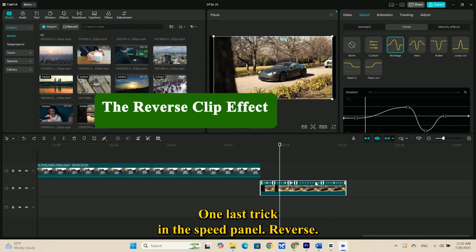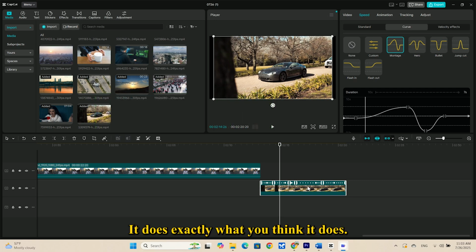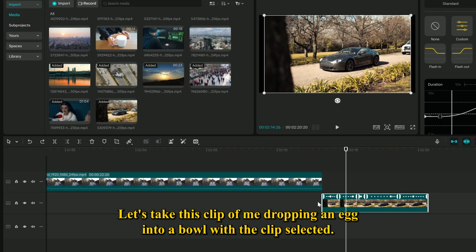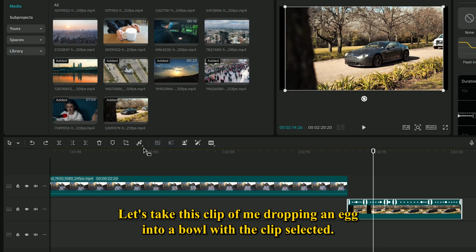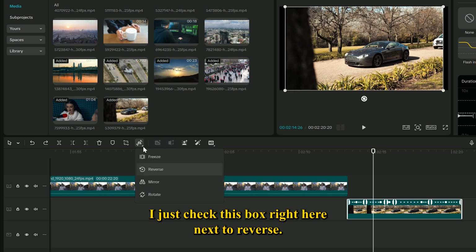The reverse clip effect. One last trick in the speed panel: reverse. It does exactly what you think it does. Let's take this clip of me dropping an egg into a bowl. With the clip selected, I'll just check this box right here next to reverse.